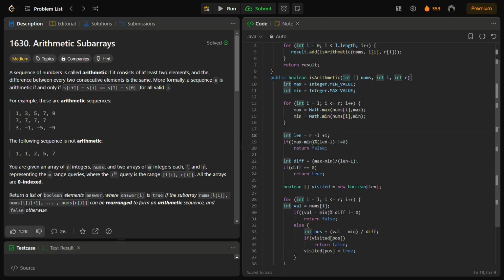Then we'll calculate the length. What is the length? The length will be right minus left plus 1. And then we have to check if the difference, max minus min, is divisible by len minus 1. If not, that is, if the remainder is not equal to 0, return false. Otherwise, calculate the difference, and if the difference is equal to 0, then return true, because in this case we are sure that the answer is true.